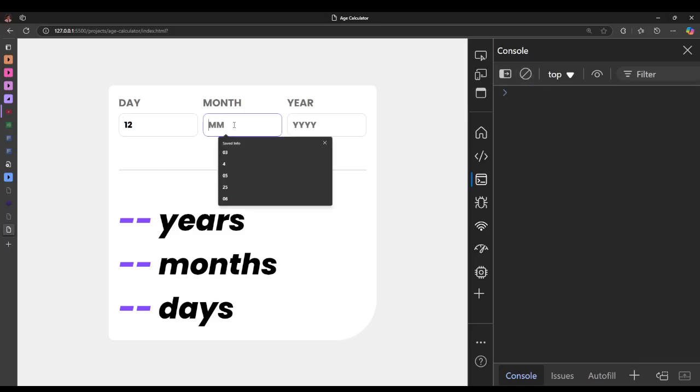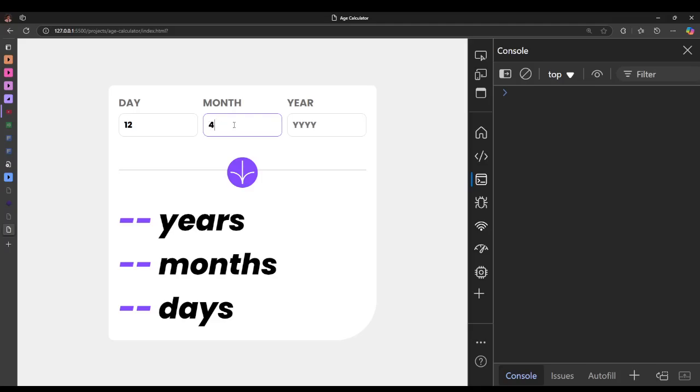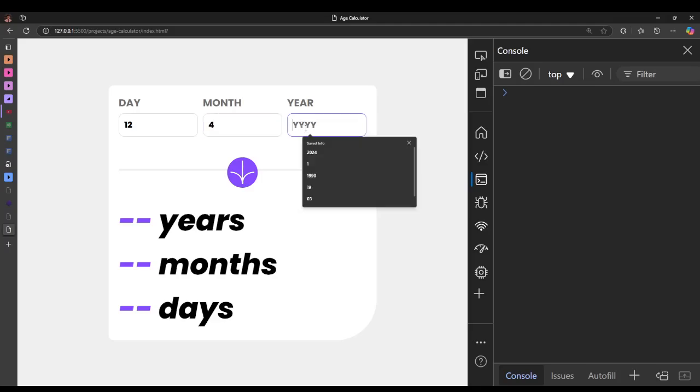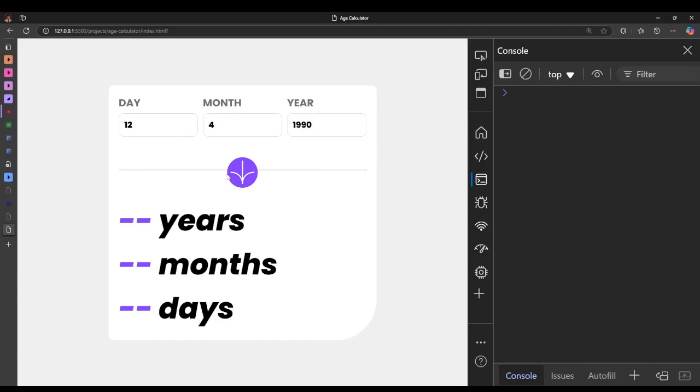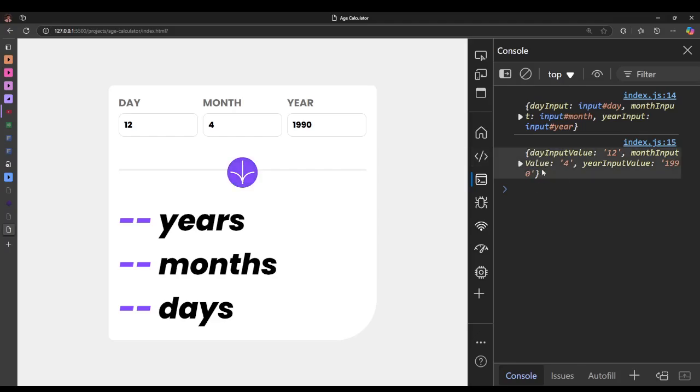So we have 12, we have 4, and here we have 1990 like this. So if you click on the box, as you can see, we are able to get a value inside the day.